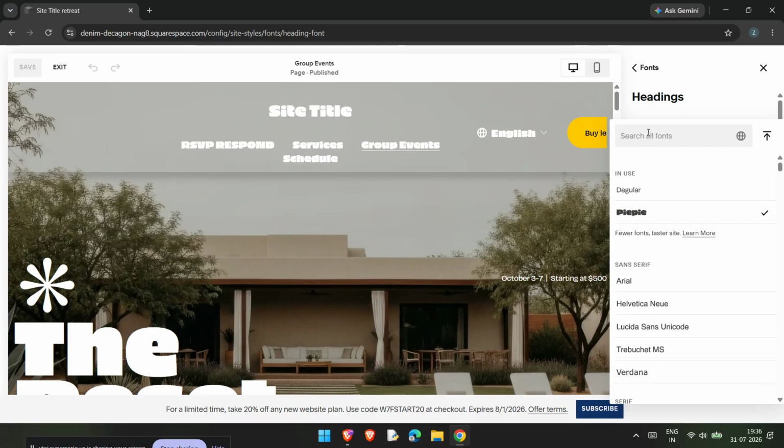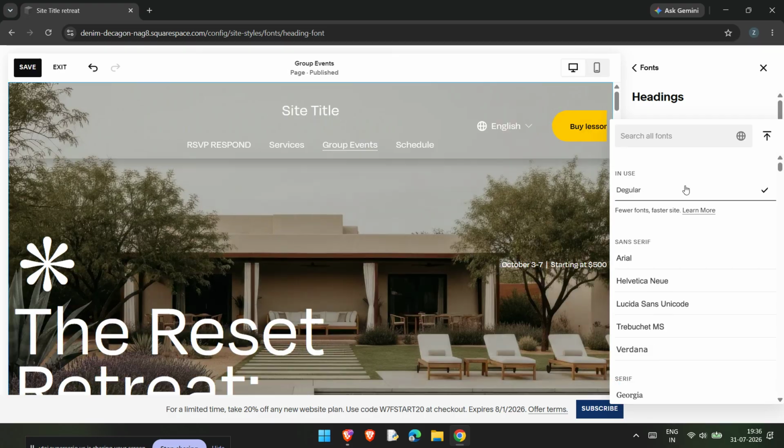After you finish making your font changes, make sure to click Save in the top left corner. This locks in your design updates and keeps them applied to your Squarespace website. And that's it. You've now learned how to import fonts in Squarespace and apply them to your headings, paragraphs, or buttons in just a few simple steps.